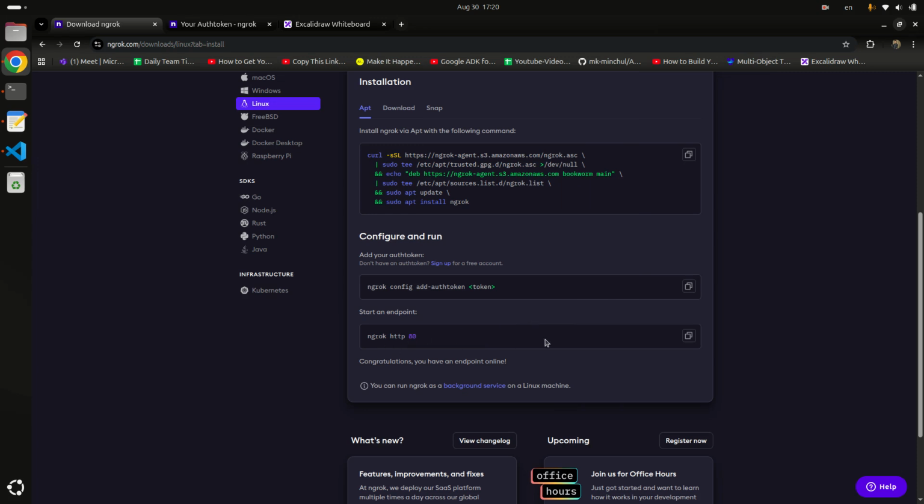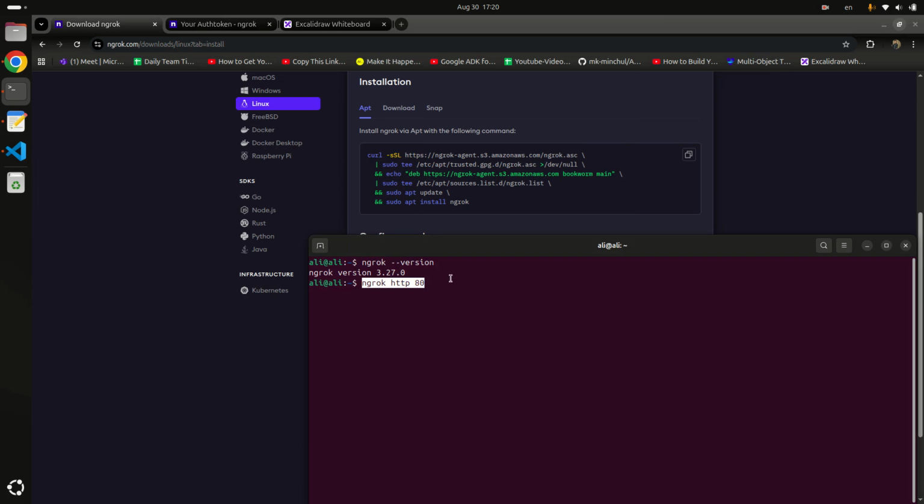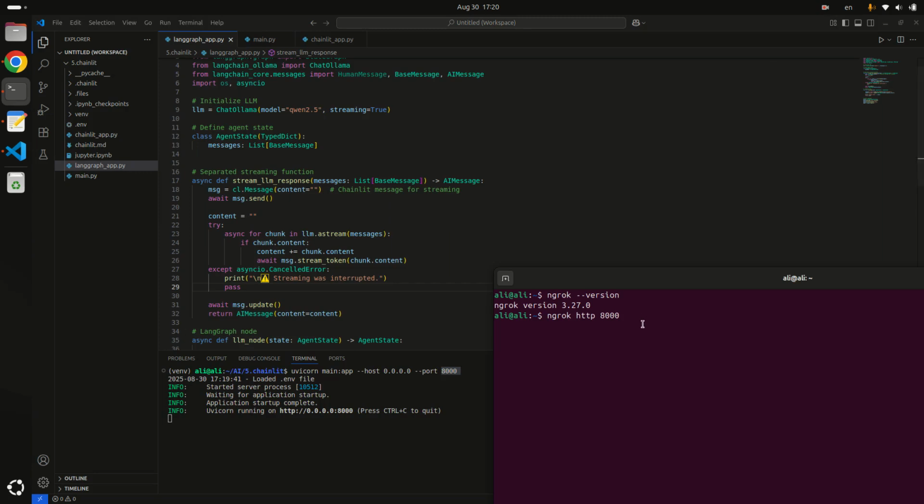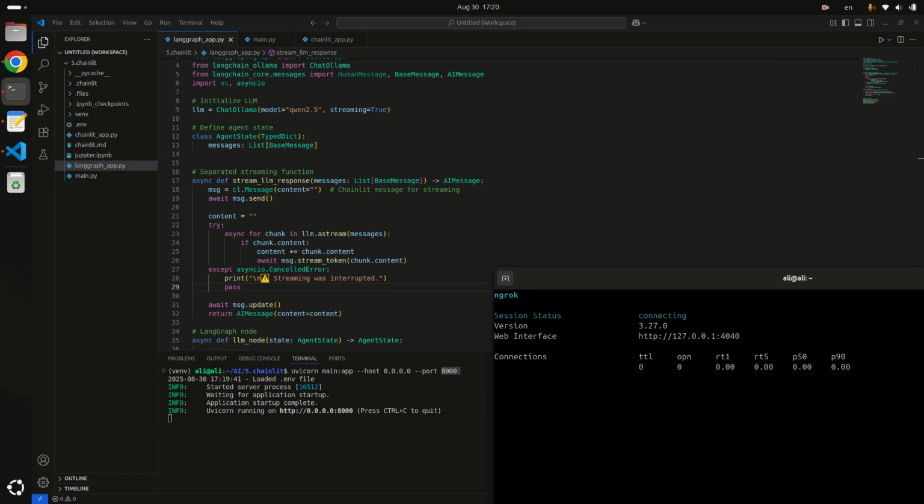After that I will simply copy this command and paste it here. Instead of port 80, I will type 8000. Why? Because my application is running on port 8000. What does this command actually do? It is saying to Ngrok, hey Ngrok, my application is running on port 8000. You have to give me a public URL so that other people can access it. I will simply hit enter.